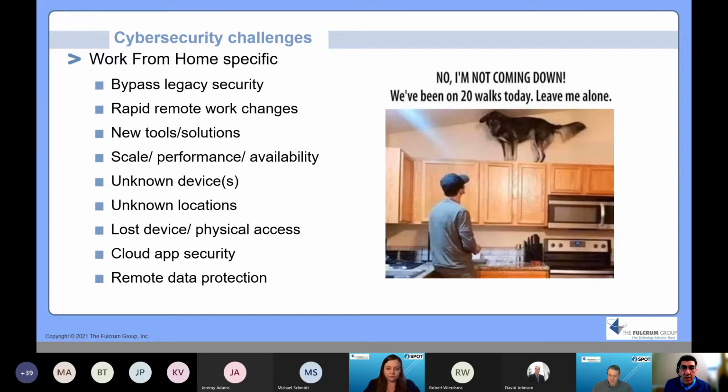Protection of remote data, absolutely. Data on machines, data on smartphones. Oh, there's Joey there trying to pop in.